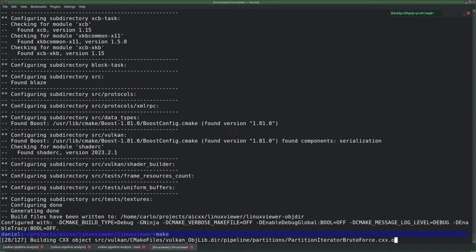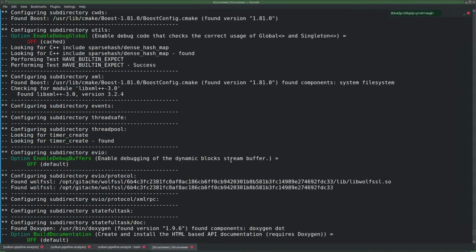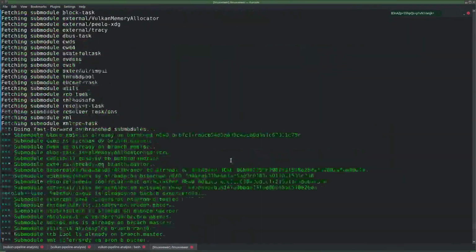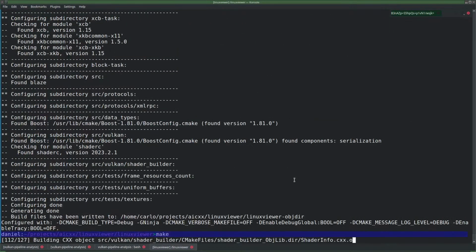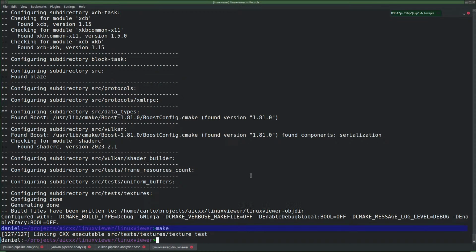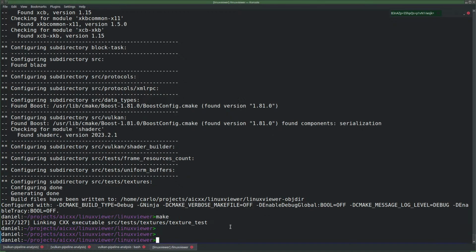My autogen.sh is like GPT-5. It even greets me when I run it, as you could see. And then it fixes my project. It fixes my project if anything is broken. Definitely better than GPT-4. Now, everything compiled, so great.